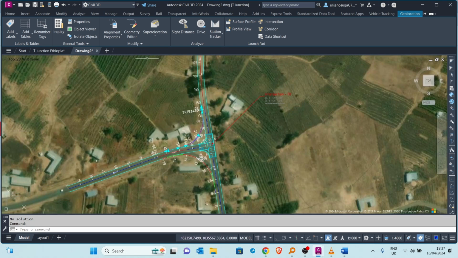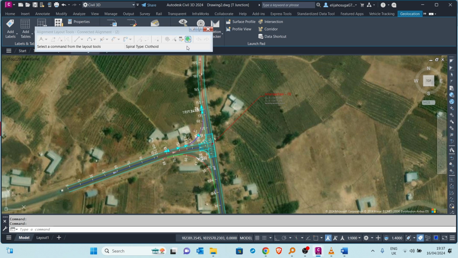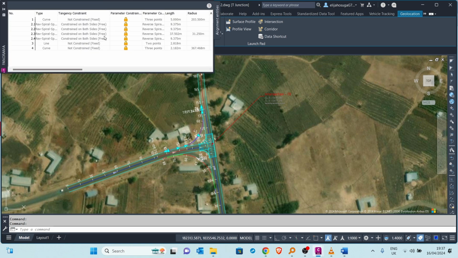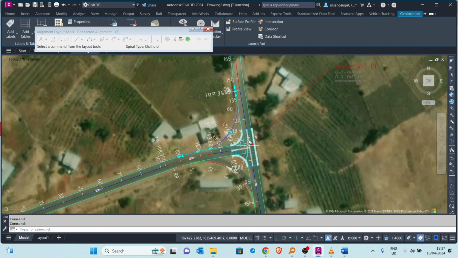And you can get the geometry features from here. You can go to geometry properties and you can see the features. You can see the spirals that have been created, the curve, the length and the radius. You can see everything from the properties there.